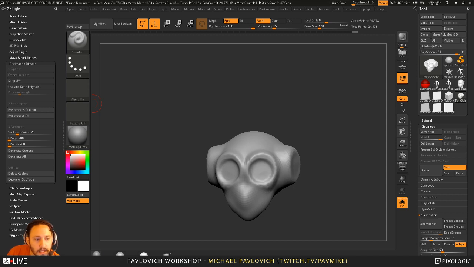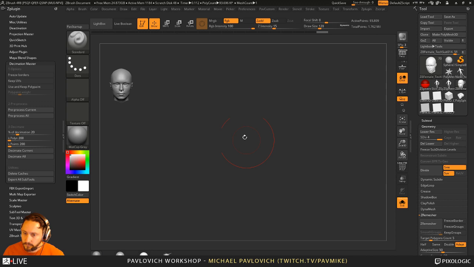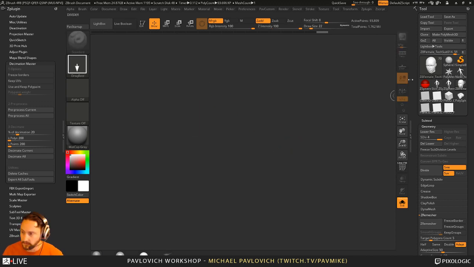Can I apply two separate subtools for the same polygroup for ID map? Yeah, of course. So if you go in here to, did I bring in my lady here? Yeah, she is. In fact, I have a really good example of that. Let me just load that up.